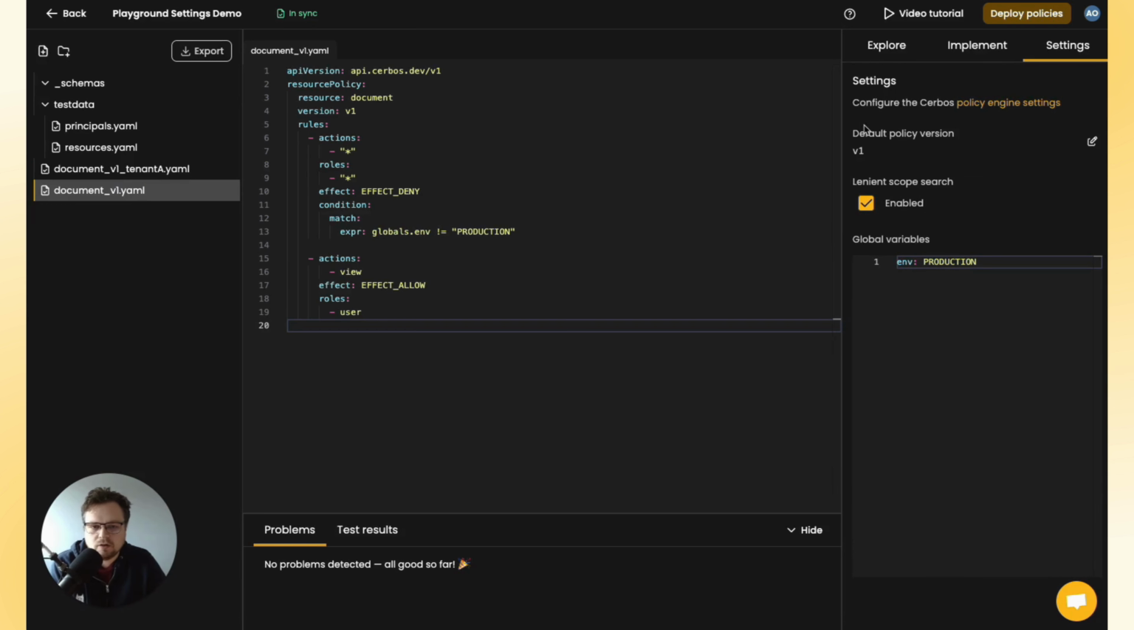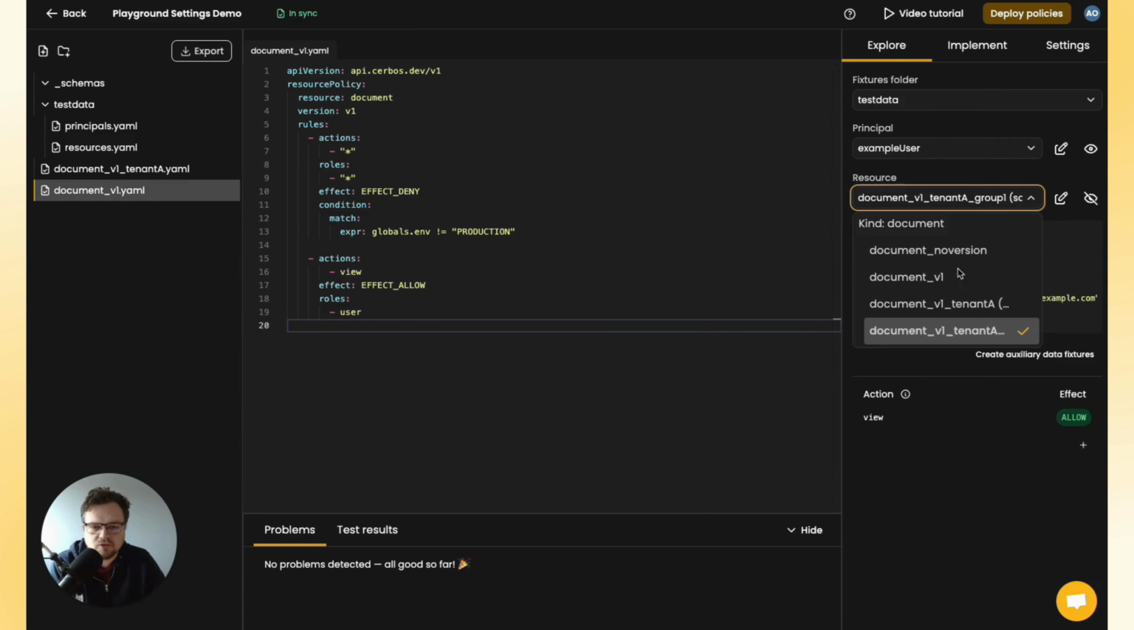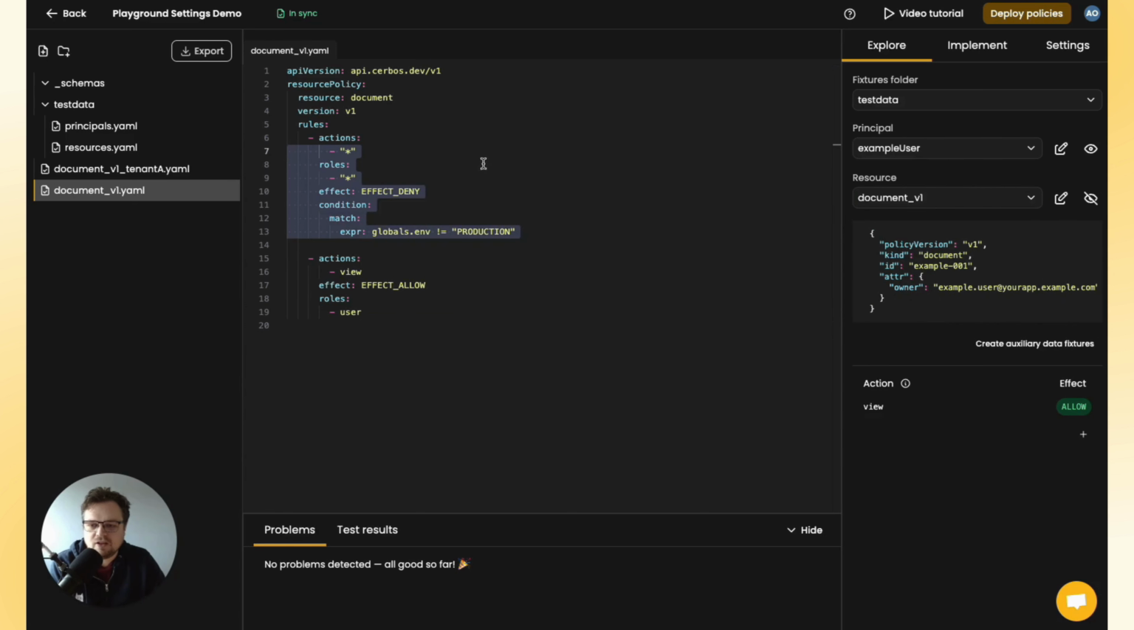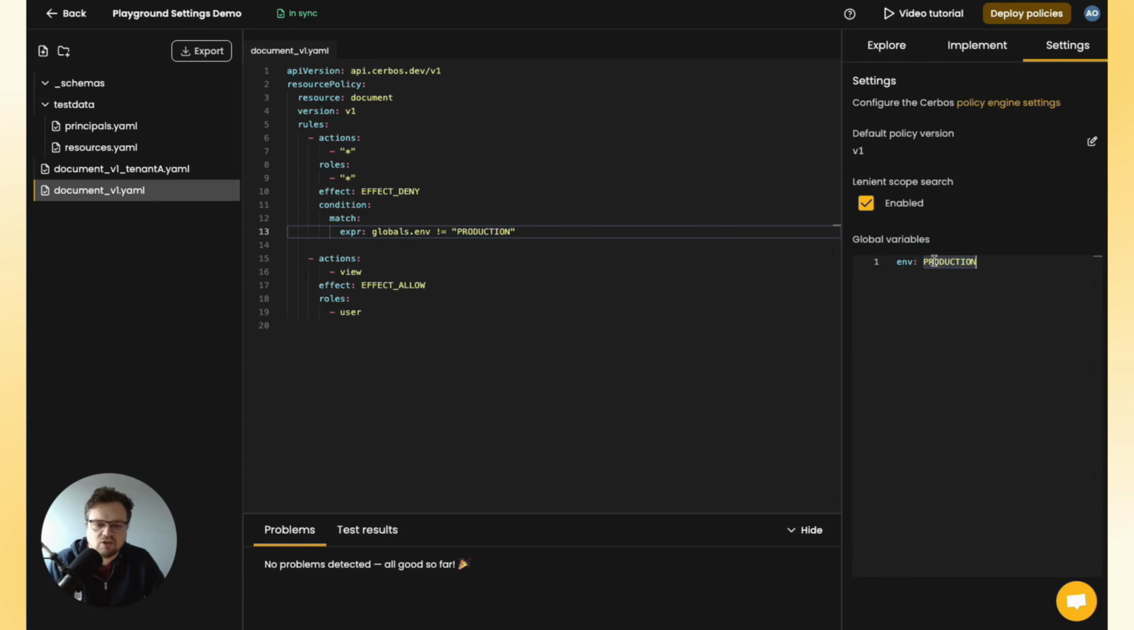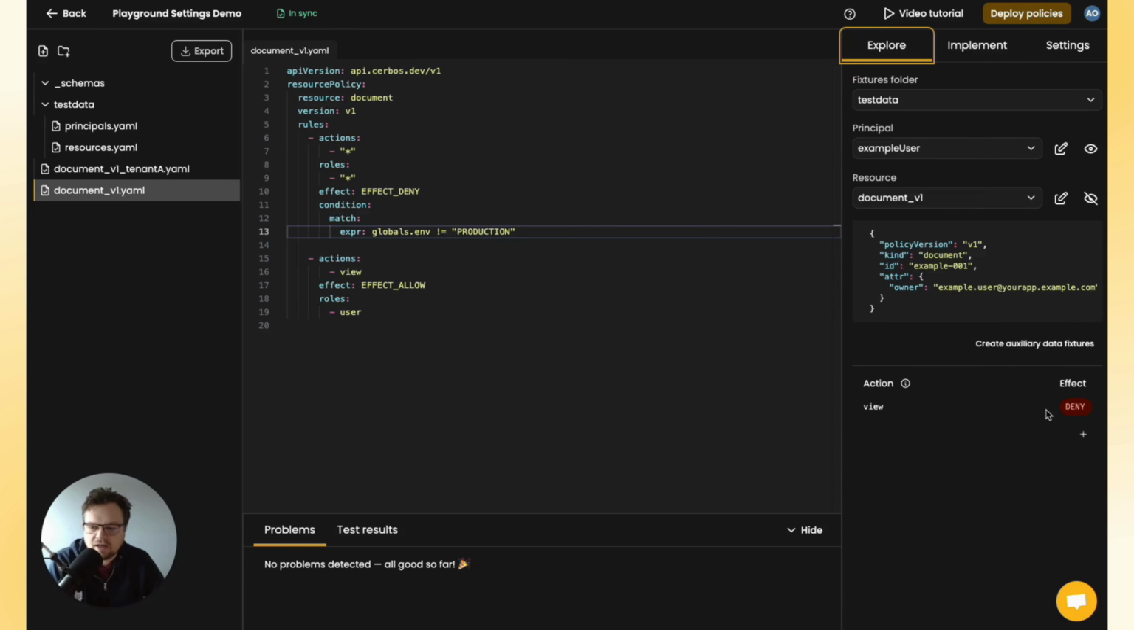If we go look at our document 1 policy again, switch over to our document 1, we have this deny all rule that says if our global variable env is not equal to production, then it should be denied. So we can go and change our variable, say to staging, come back, and the action is denied. We're changing a global variable which has been set in your engine configuration or your server configuration when you deploy the PDP.